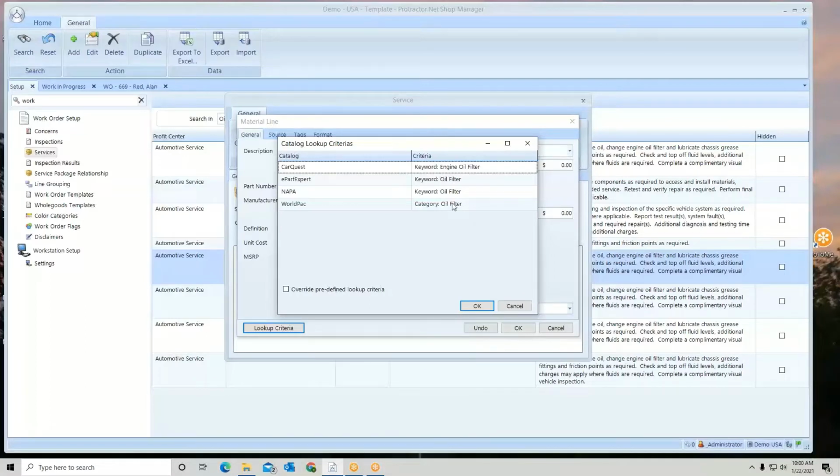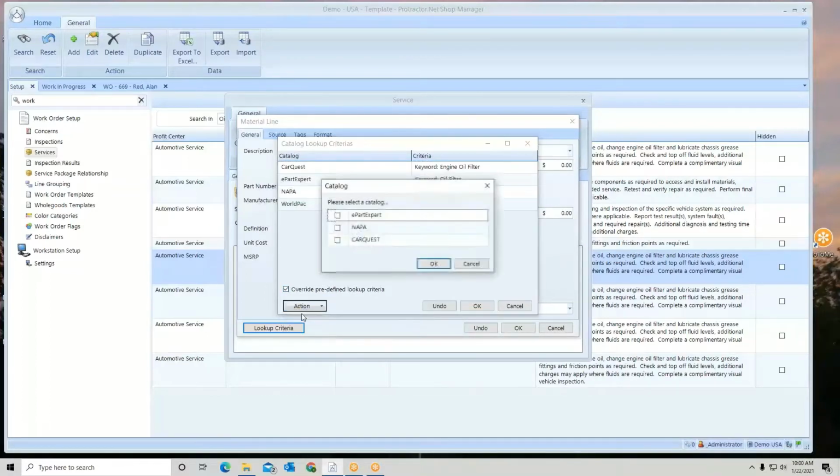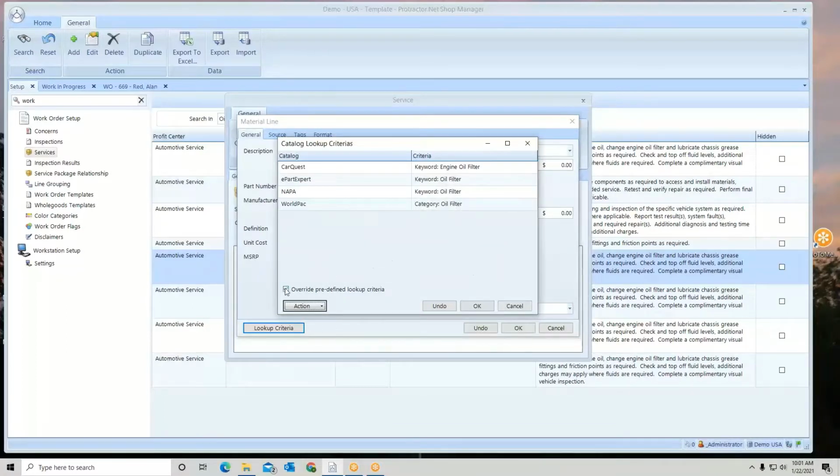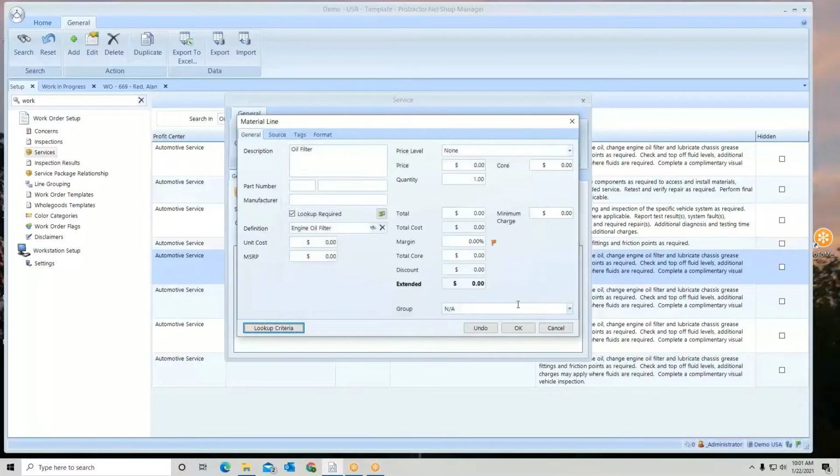Now there are a couple of these that you can change in here. It's called override. If I do that, I do have the capability of overriding ePart, Expert, Napa, or CarQuest. In other words, I can change what it's searching for. Typically, you're not going to use this very often, but sometimes you might want to go in and maybe change up the details a little bit on how it searches. And we'll cancel out of here. So I want to show you how this works before we get into building a package here.